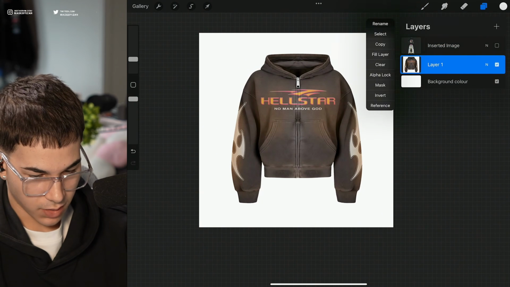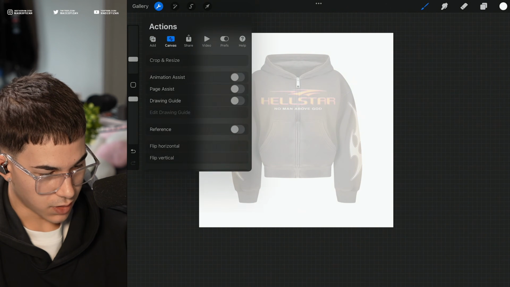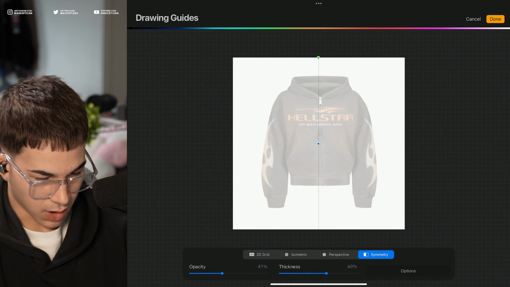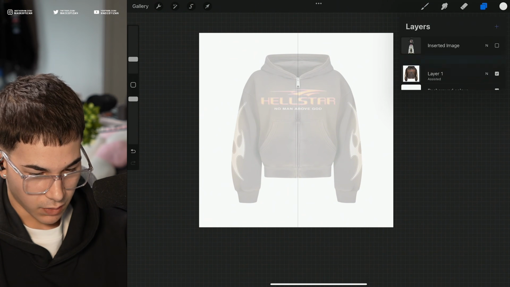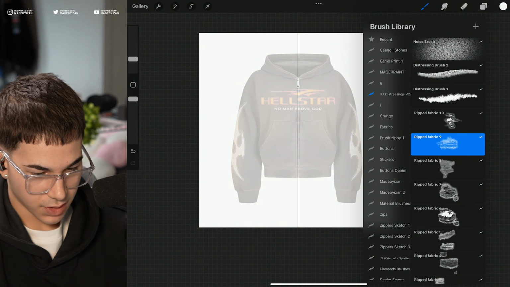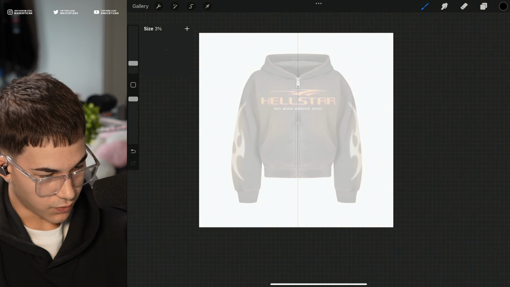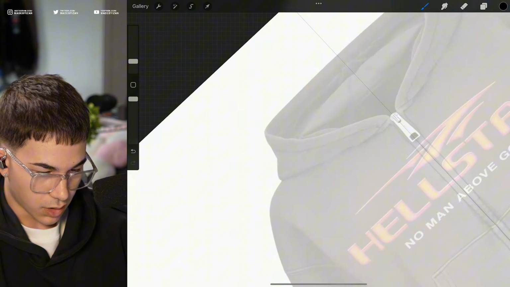Now let's start with the mockup. Let's turn the opacity down. Let's create canvas, drawing guide, edit drawing guide. Let's set symmetry. Let's create a new layer. Select the mockup tracer brush and let's do 5% and let's do the whole shape.